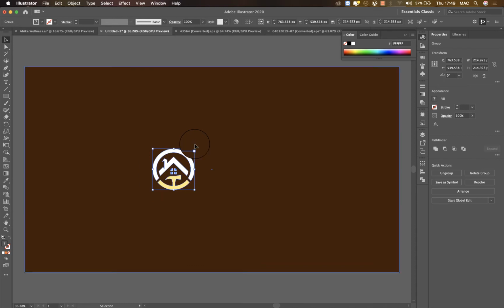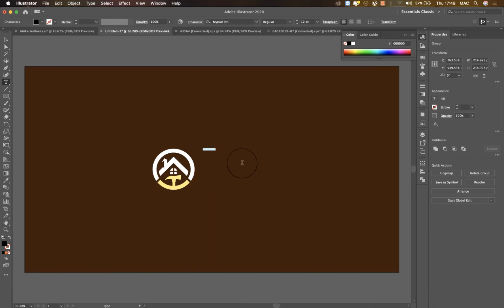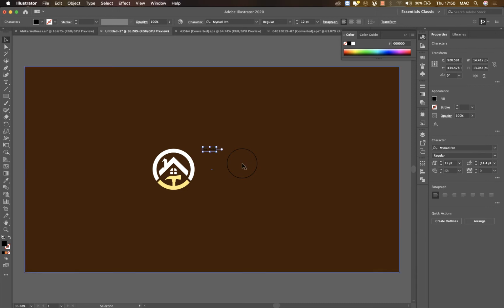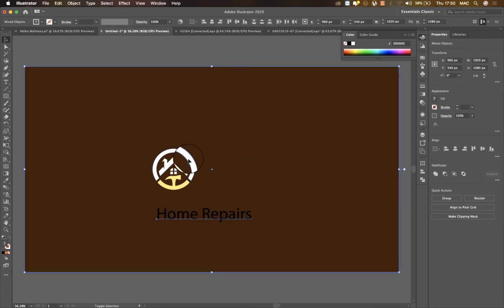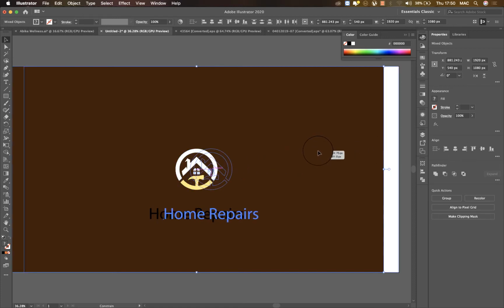I hold Shift. I can hit T on the keyboard to activate the Type tool, or I come here to pick T for Type tool. I can type. What should we name this logo? Home repairs. This time I want to align it top and bottom, so it will be a horizontal logo. So I center all of this. Bring it back to the center.